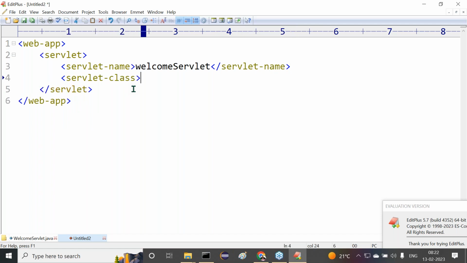Next one we need to prepare is servlet-class. Now here we have to write the fully qualified name of the servlet class or not. But have we specified any package for the servlet class? No, no package is available. So directly we are able to write WelcomeServlet, slash servlet-class, that we are able to provide. Have you got the difference between this WelcomeServlet and this WelcomeServlet? Have you seen any difference there?